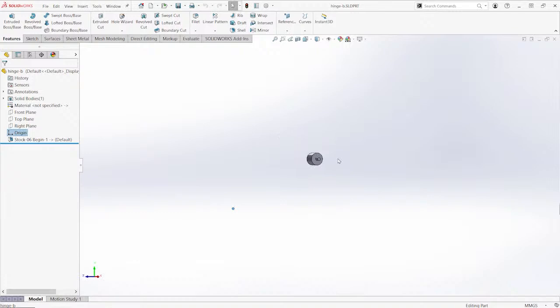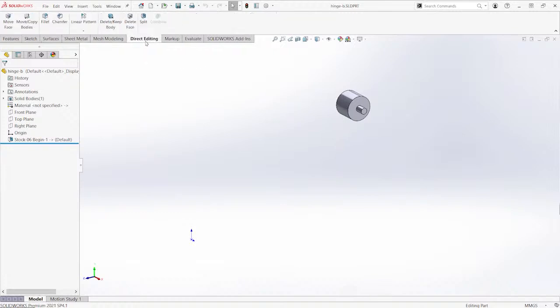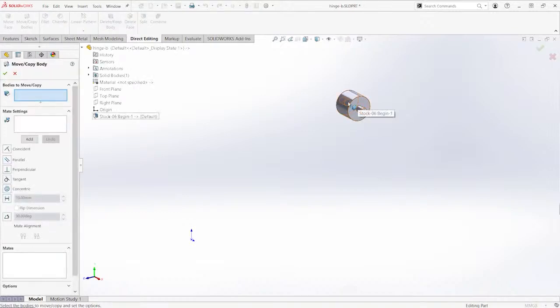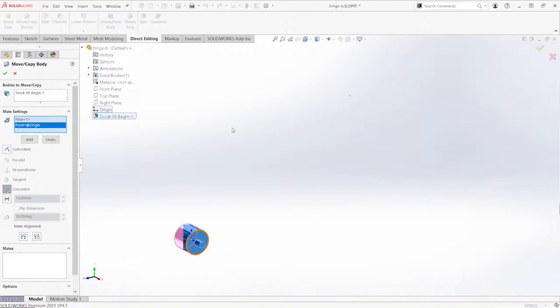But first, let me inspect. So notice here, our origin is way down our solid body. So let's move that. Let me first turn on the visibility of our origins. Head over to direct editing. Selecting move copy bodies, body to move is this only body. And for the mate settings, I'm going to select concentric, selecting this circular face and our origin. Hitting enter, and enter once more.